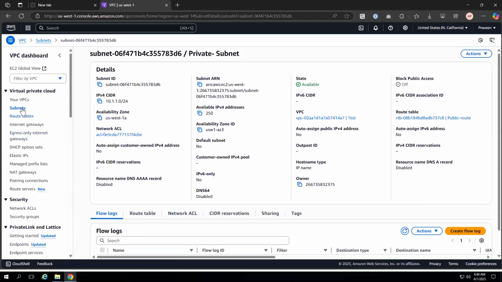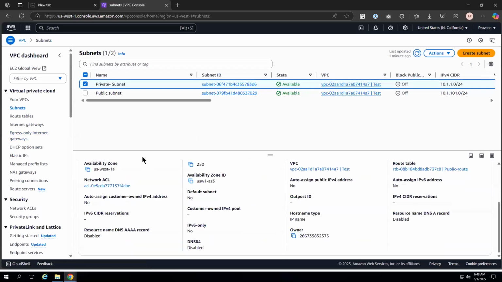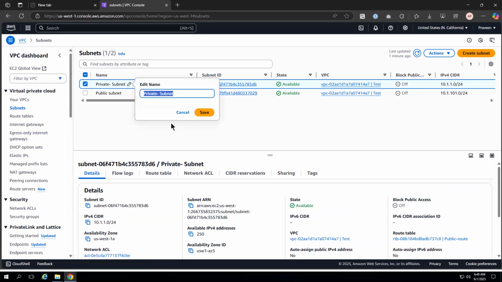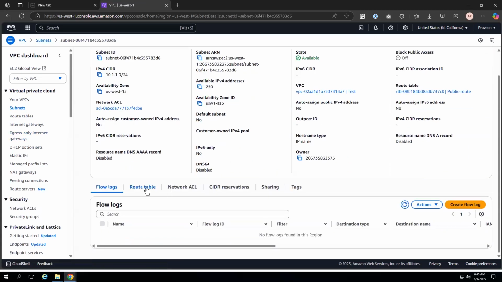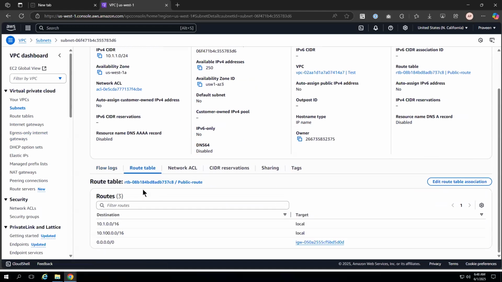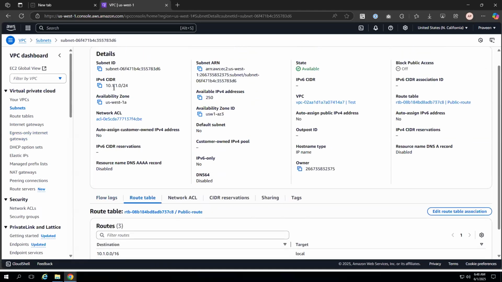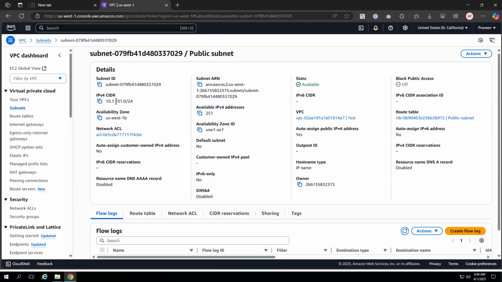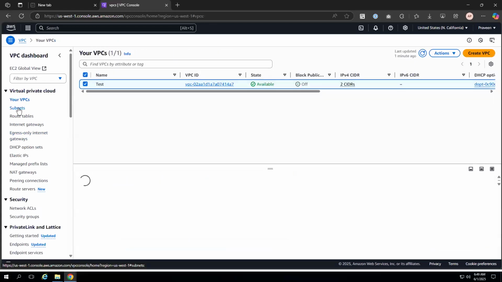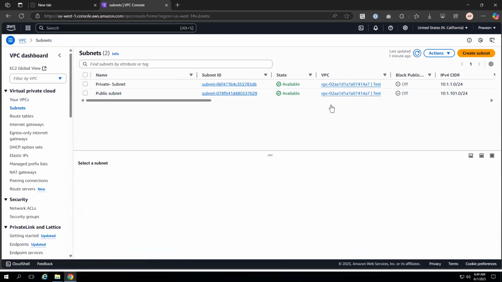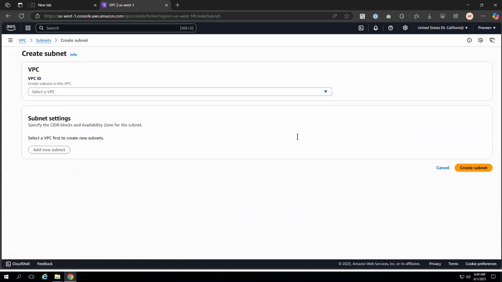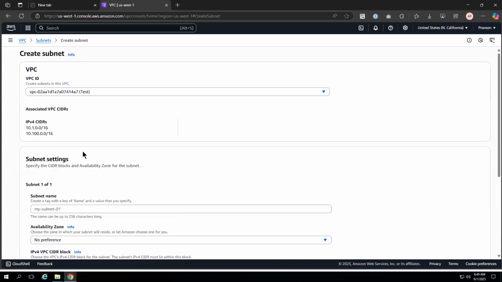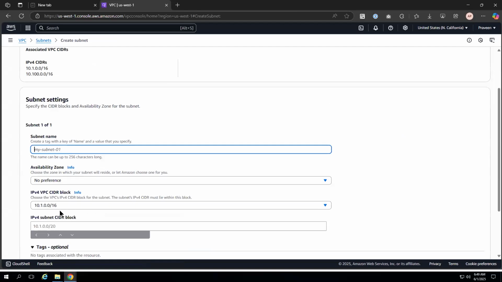There is an option to edit the subnets. You go and edit this. I created two subnets. One is 10.1.110/24 and this is 10.1.101/24. So you can create your subnet. This is predefined, I mean, I created this. Once you want to create a subnet, you hit here, create your subnet, and you have to attach it to your VPC. In this case, this is my VPC, and you can add your subnet blocks here.